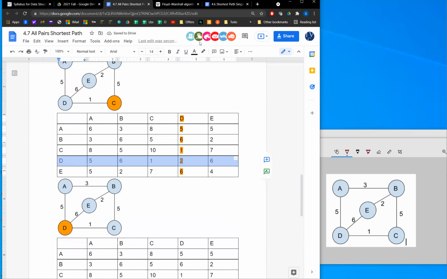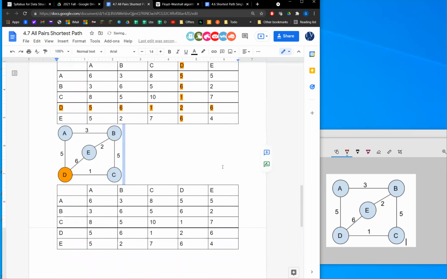All right. Okay. So now we have a 5 to look at. 10, 6, 11 versus 3, and we got an improvement for A to C. All right, so let's go back.